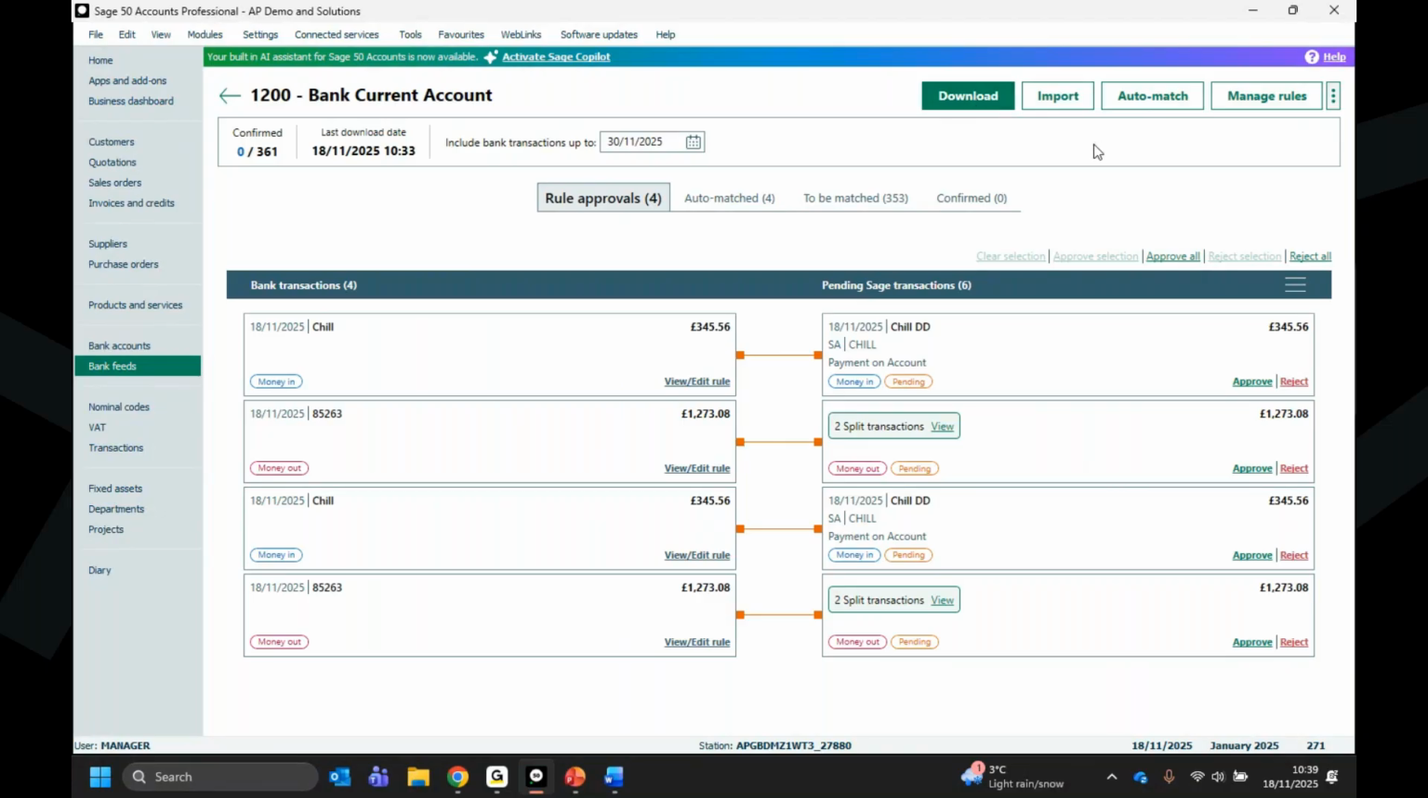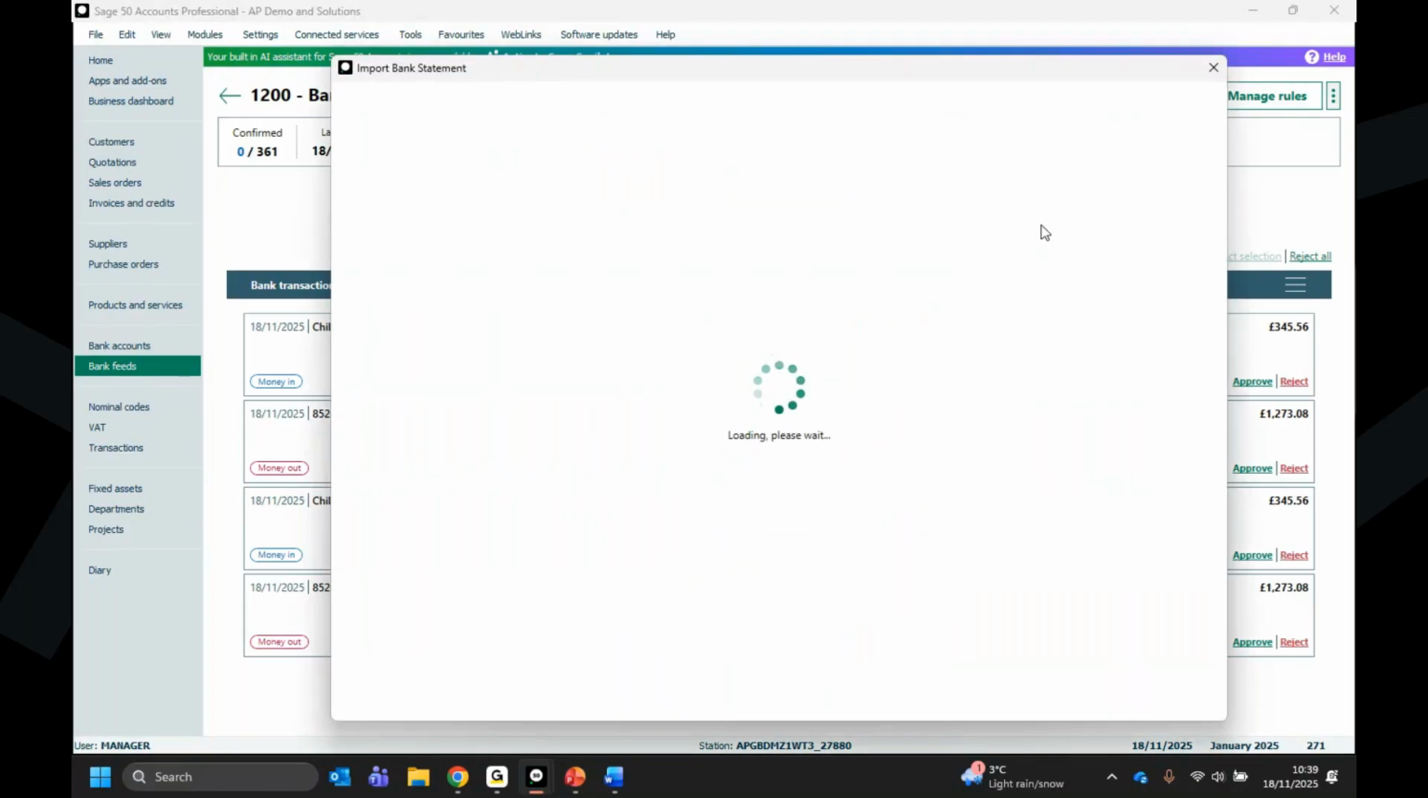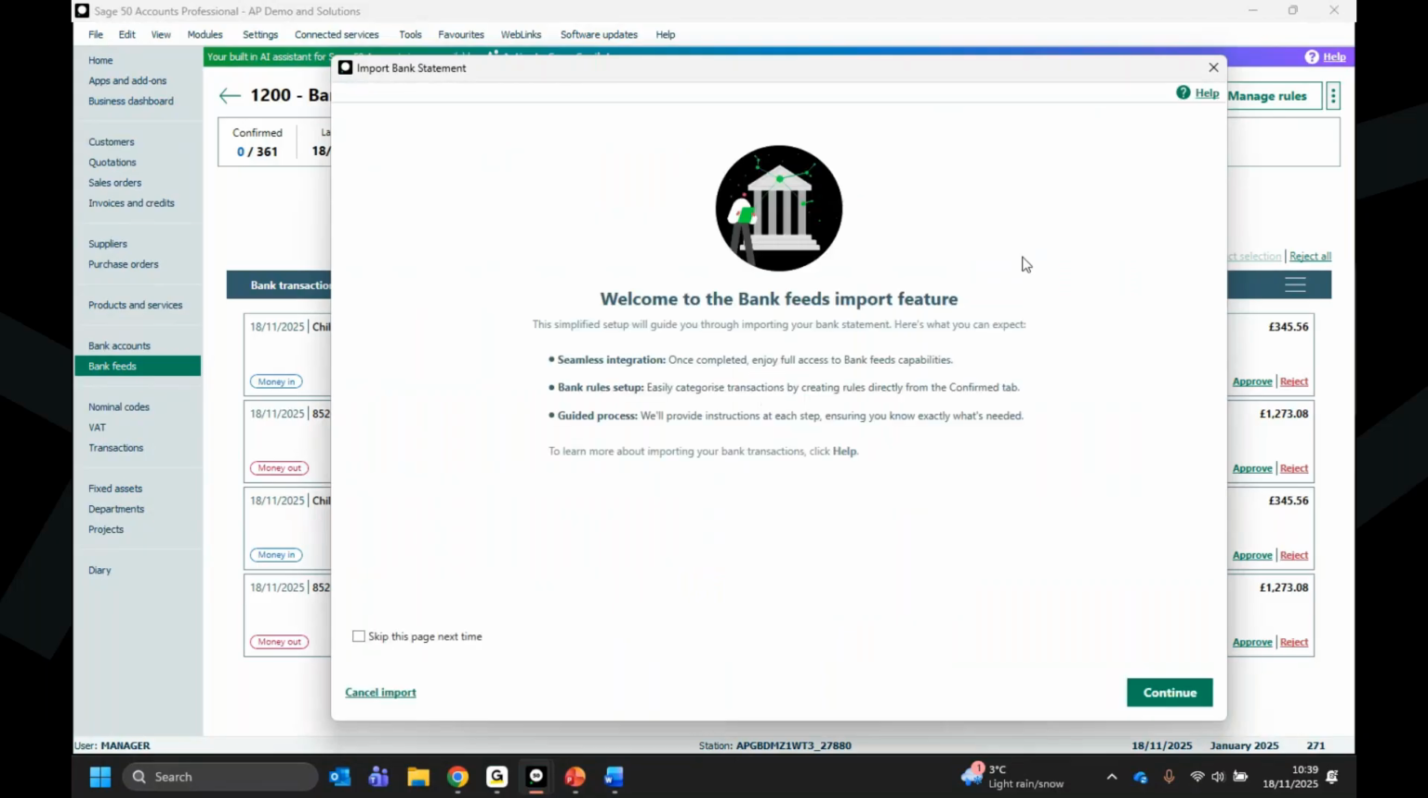Alternatively, if you're using the import feature, your bank may not be compatible with live feeds. If you can download your transactions from your bank in a file, then as long as they're downloadable to that file, you can import using the import option along the top, and then you can just upload your banking file.